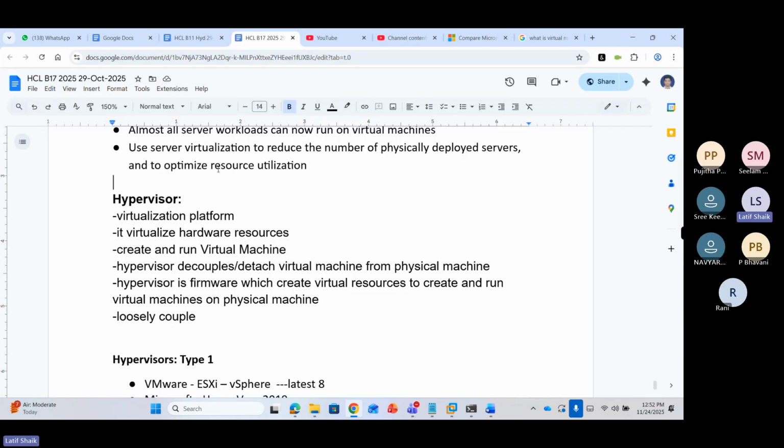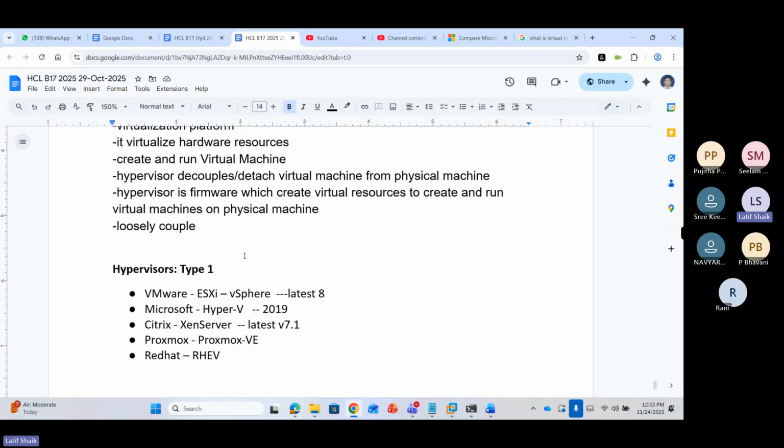So you can move your virtual machine from one physical machine to any other physical machine, and you can even move or copy your virtual machine from your physical machine to a simple external hard disk. Okay, that is a hypervisor. A hypervisor is a virtualization platform. It helps you to create and run virtual machines.